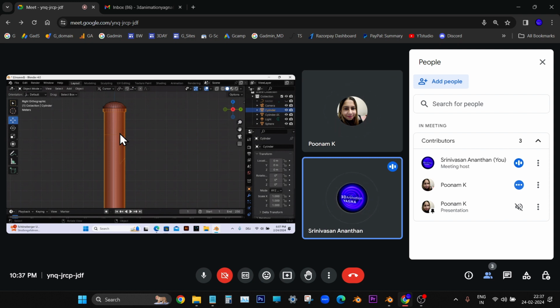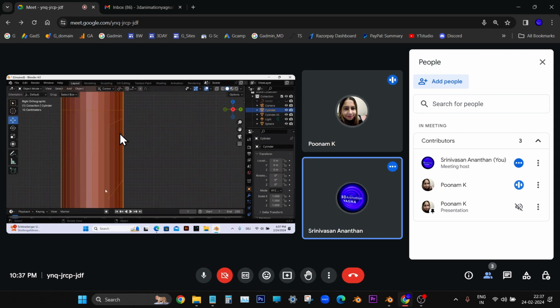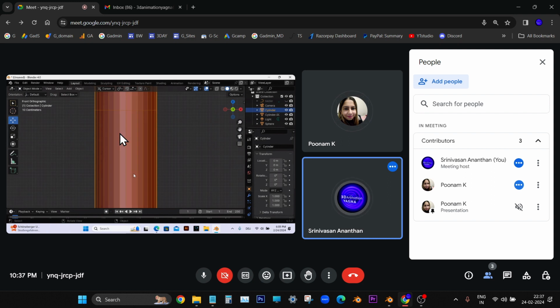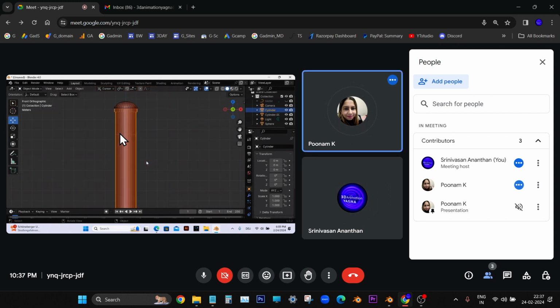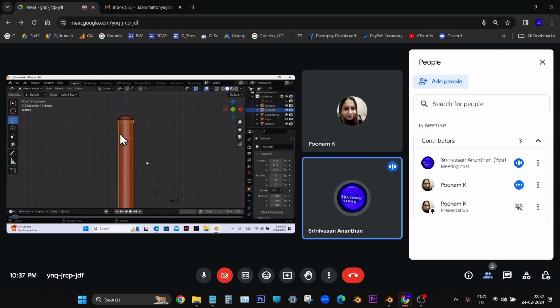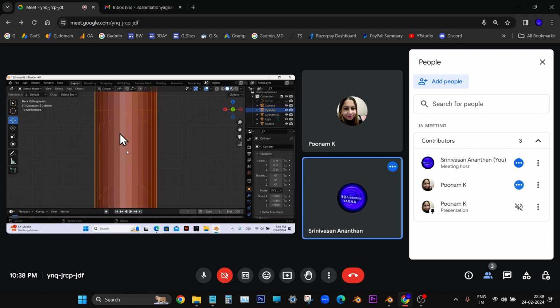Okay, it is not in the front view. Press 1 on the keyboard. I think it's on the back side. Okay, no problem. Press 9 on the keyboard now. Yeah, now you should be able to see. Now zoom inside.